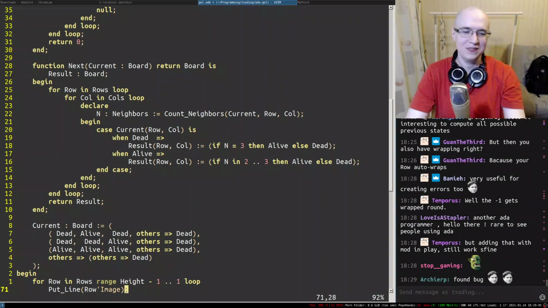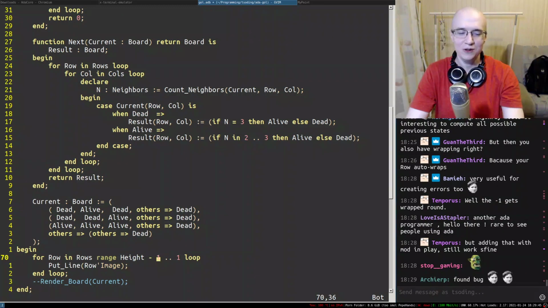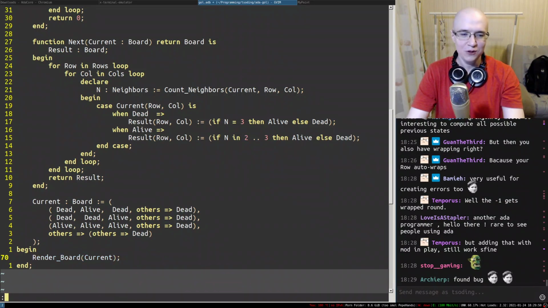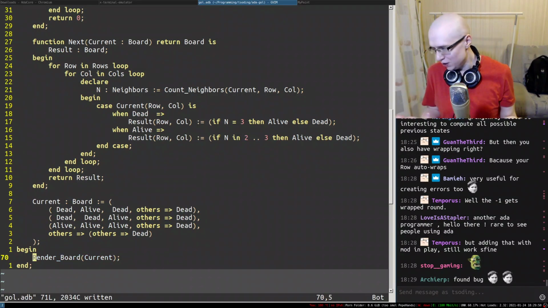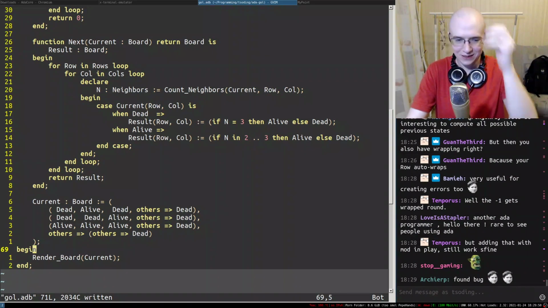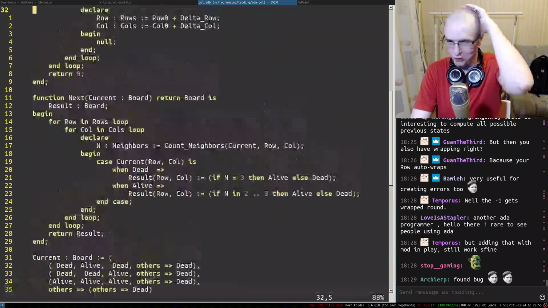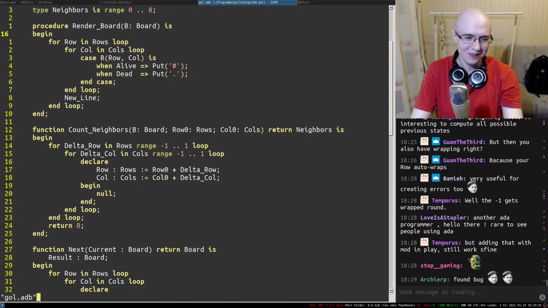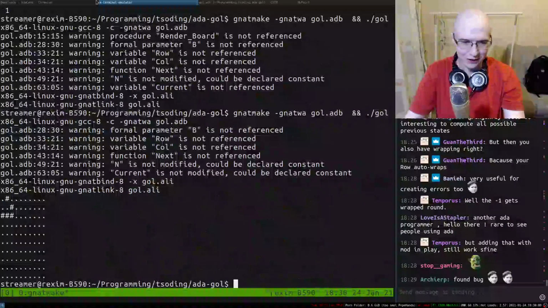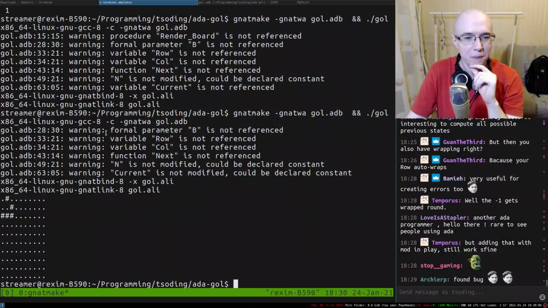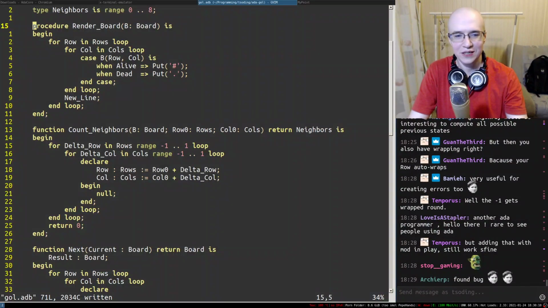I wonder if GNAT even warns about this kind of stuff, right? Because even though this feature is supposed to catch bugs, if you use it like that, it actually introduces the bugs that you have to be aware of, right? So is this language really useful for catching bugs? So let's take a look at the warnings. Formal parameter b is not referenced, variable row is not referenced. Yeah, welcome to a safe language.